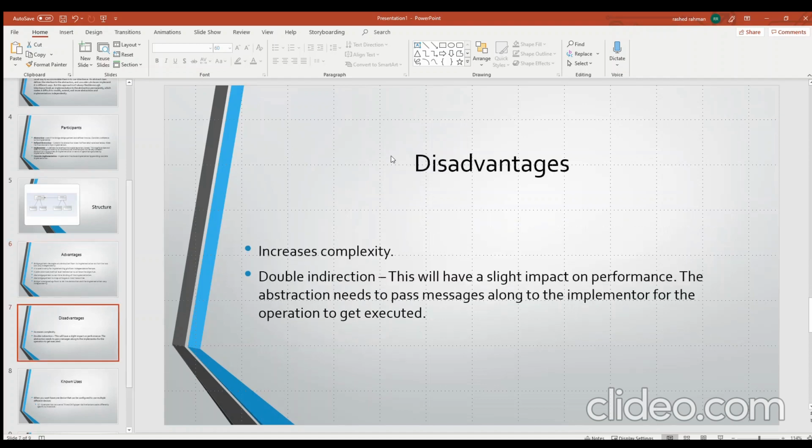Some disadvantages of this pattern are that it increases complexity, and it also has double indirection, which can have a slight impact on performance. The abstraction needs to pass the message along to the implementer for the operation to get executed.